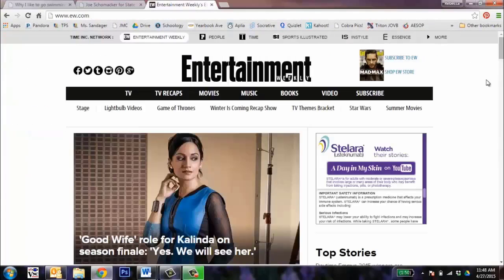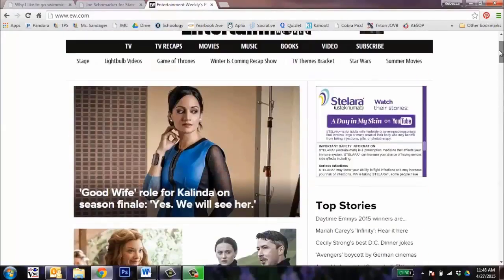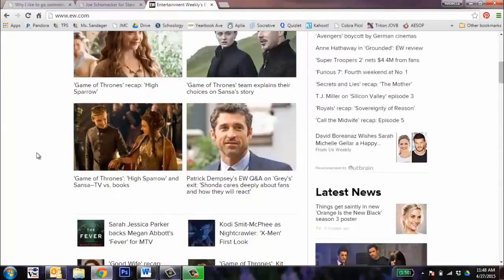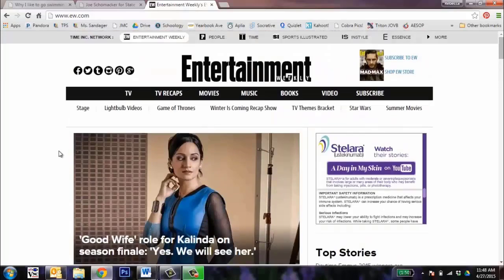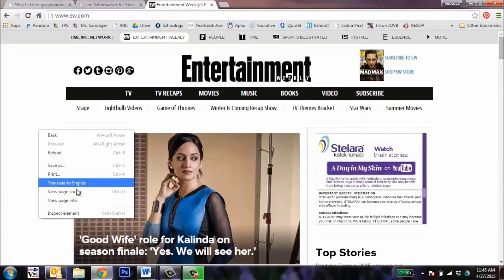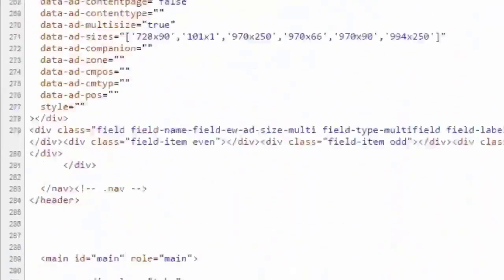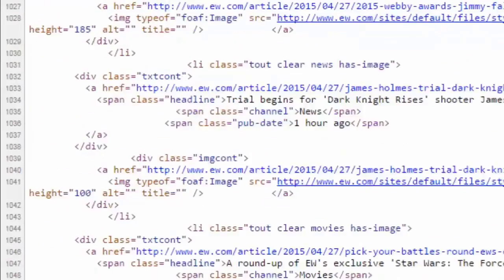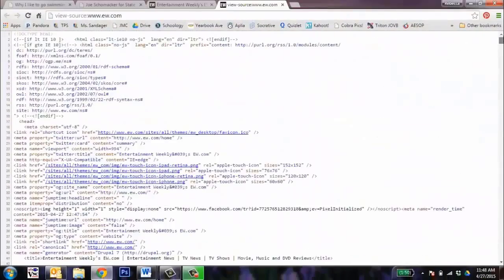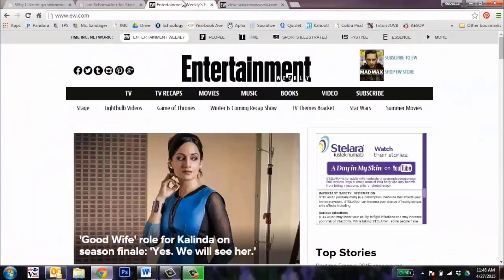So I'm on Entertainment Weekly, a pretty interactive website. As you'll see, some of these photo galleries switch. They've got video. But again, I can right-click. I can View Page Source, and I'm going to see tons and tons of crazy HTML. All of this creates the Entertainment Weekly website.